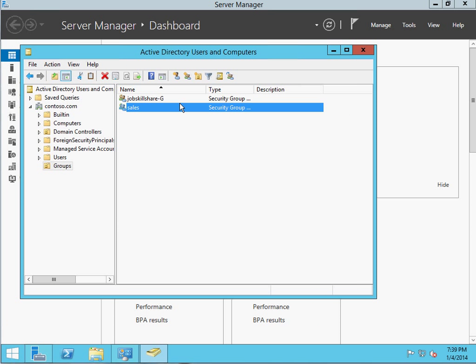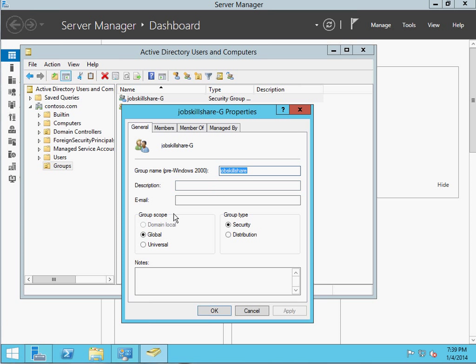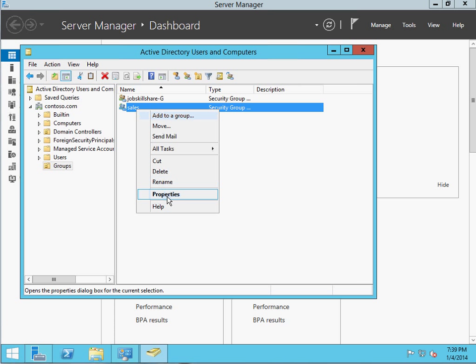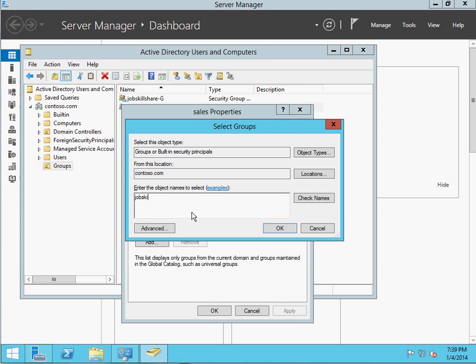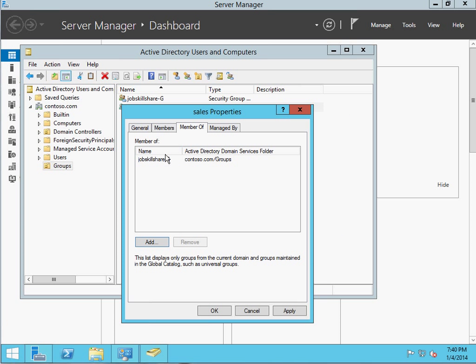All right, so I'm going to go back to properties. This was a global group. I'm making it universal. Click apply, okay. And I'm going to go back here, go to members, and then JobSkill. Boom, I just found it.